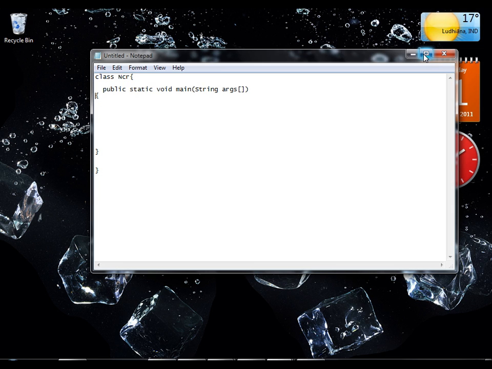Before moving to that part, I just want to give you a short introduction of these keywords. So what is public? Public is an access specifier. There are three kinds of access specifier: private, public, protected. Public means that you are making your main method accessible to all the parts of the program. You are making it public for the other parts of the program. That's what it means.